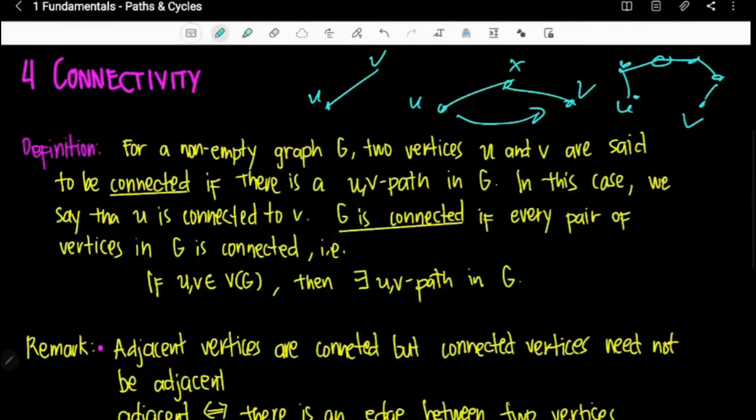In this case, we say that U is connected to V and G is connected if every pair of vertices in G is connected. So, ibig sabihin, kahit anong dalawang vertex ang kunin mo, laging may path from U to V. Laging may path from U to V. Then we say that graph is connected. Ganun lang naman kasimple.